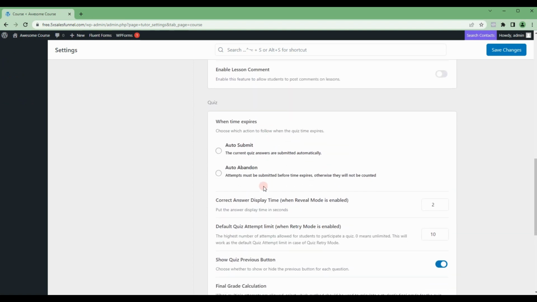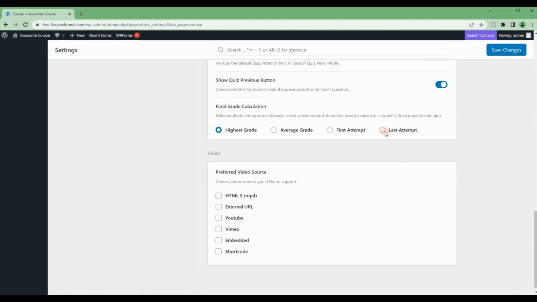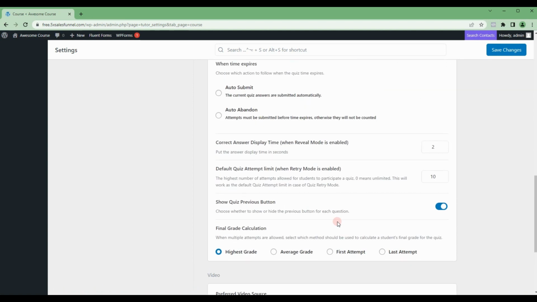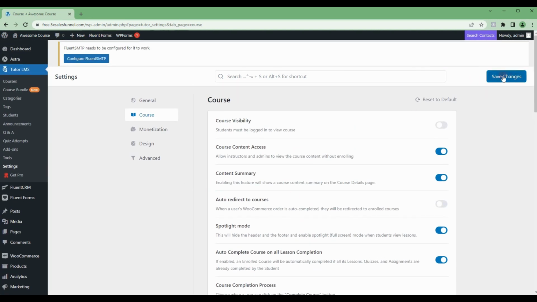Then these are settings for quiz. Now for this tutorial, I'm not going to delve too much into the quiz option here, so I'll leave it at default. Then we have this video option where it's asking us what are your preferred video sources. For this case, I'm going to select YouTube, embedded, and also the shortcode. I'll keep these three on and I will use whichever I want. So I save the changes first.